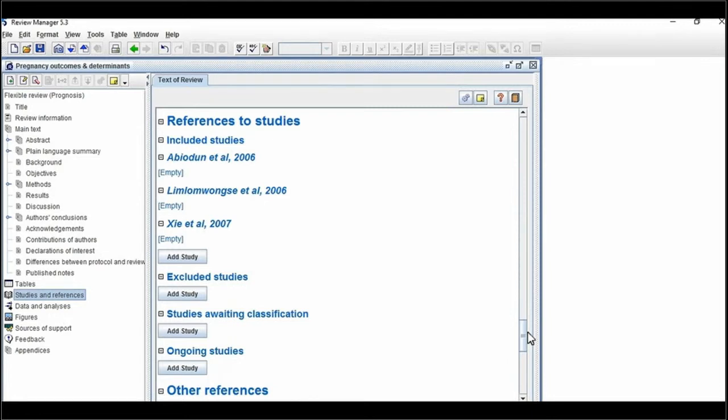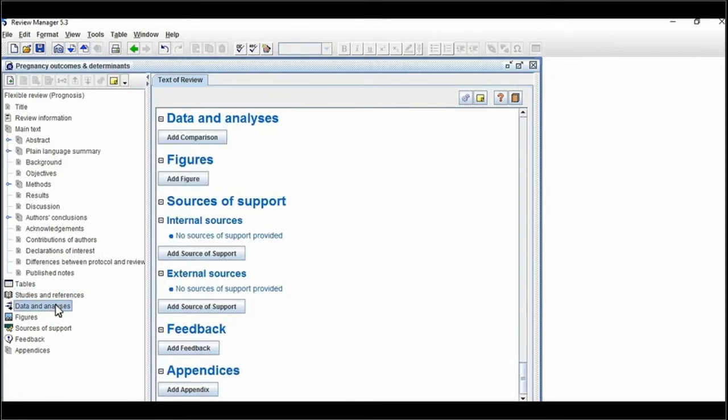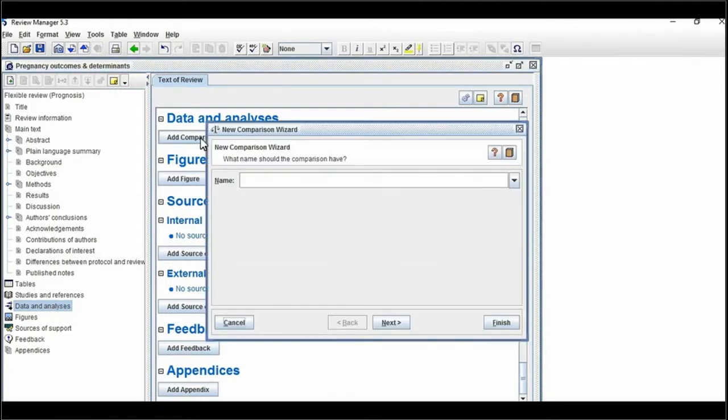The next step we want to do is to add information for our comparison. So now we have our authors added. We're going to data analysis. So data and analysis, we're going to add our comparison here. Click on Add Comparison. And here we want associations with young maternal age. Okay, I'm going to click on Next.